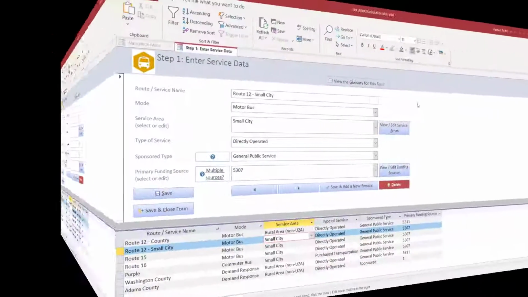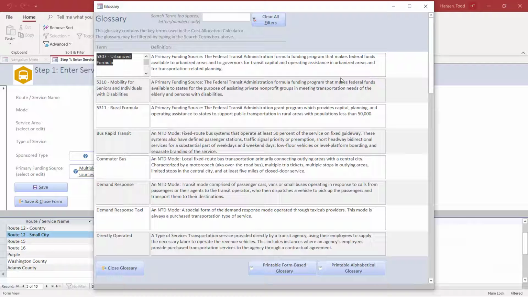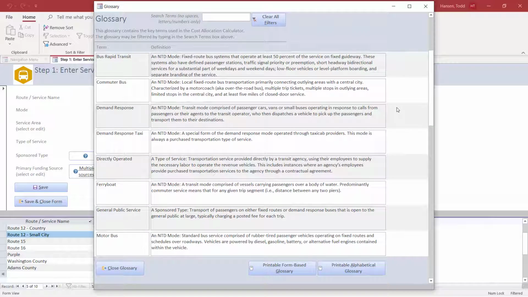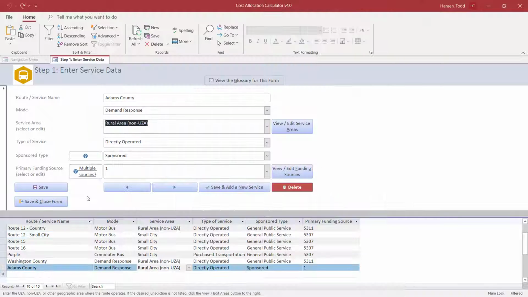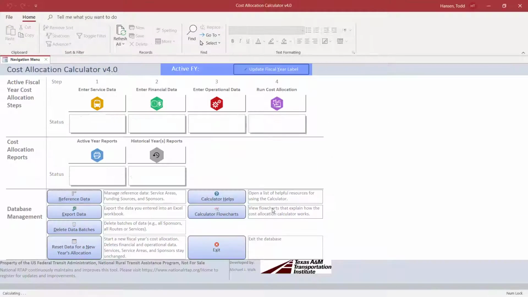There is also a glossary button in the top banner that helps provide helpful definitions on terms used in Step 1. Once you are finished editing and want to return to the page, click the Save and Close Form button to return to the navigation menu.